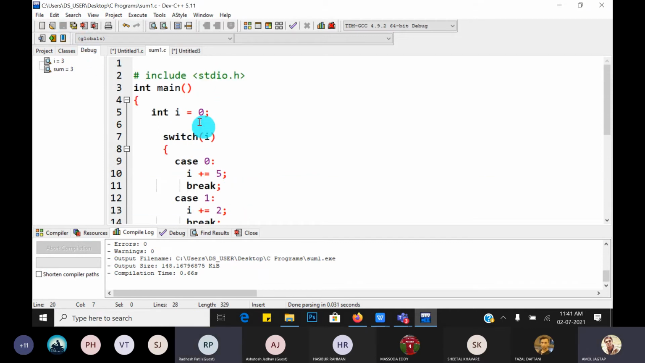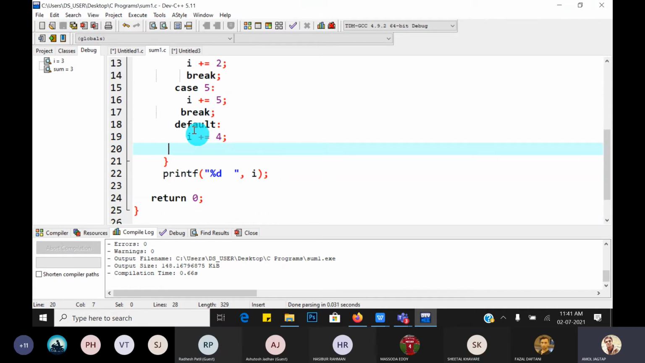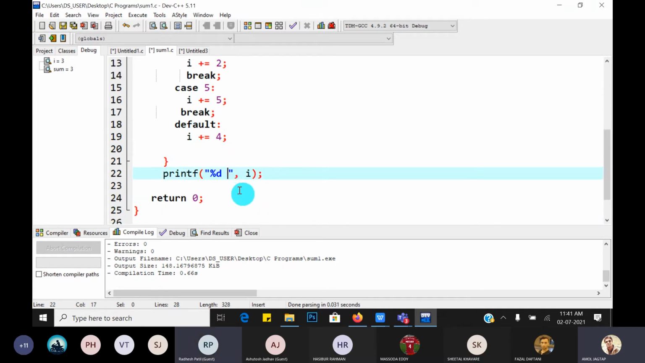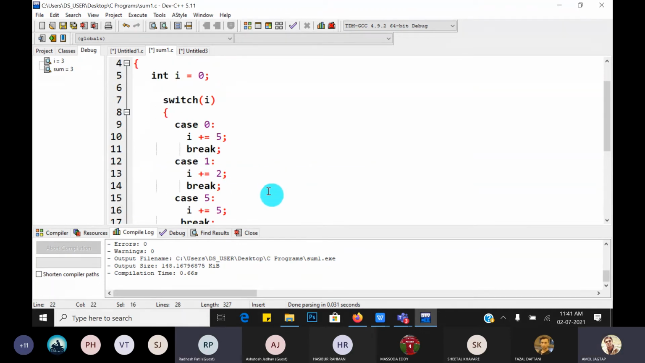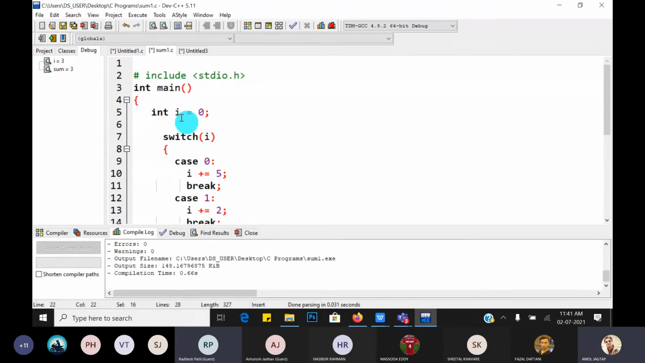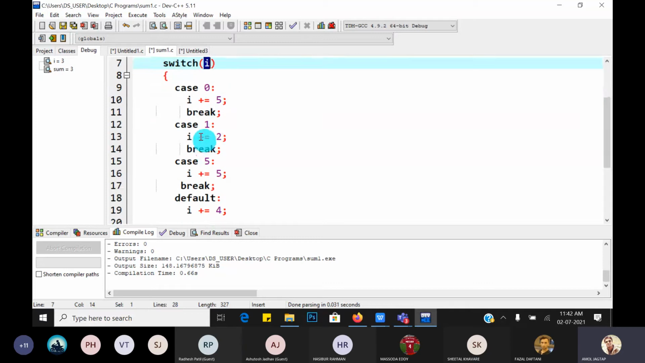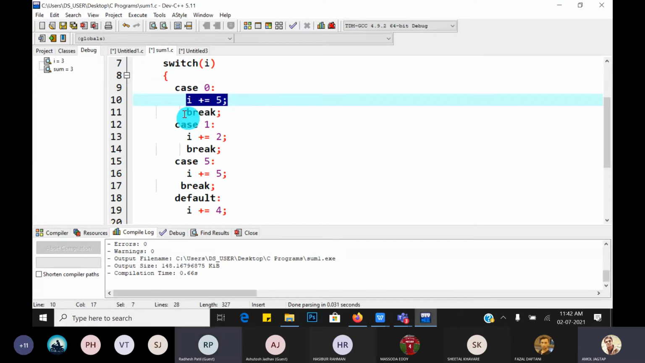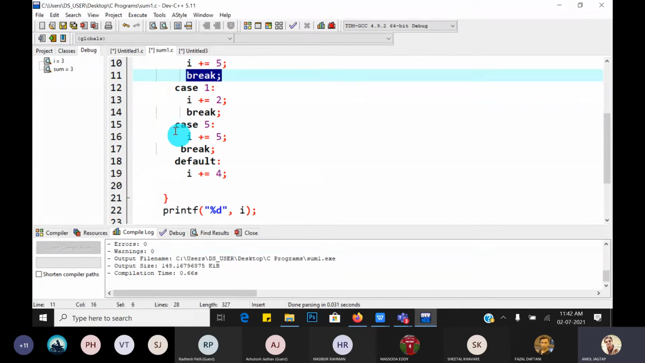Now, the initial value of I is equal to 0. Then what is the expected output of this program? Tell me first. The only output is to print the value of I. So the initial value of I is equal to 0. How is switch case executed? This is the value of the expression, 0, and it compares the expression value with the case values. If it matches, then that case gets executed, and the break statement breaks the switch case. Understood?